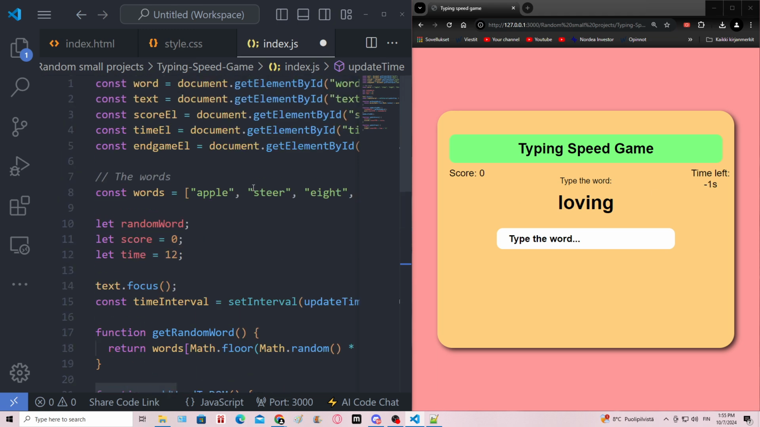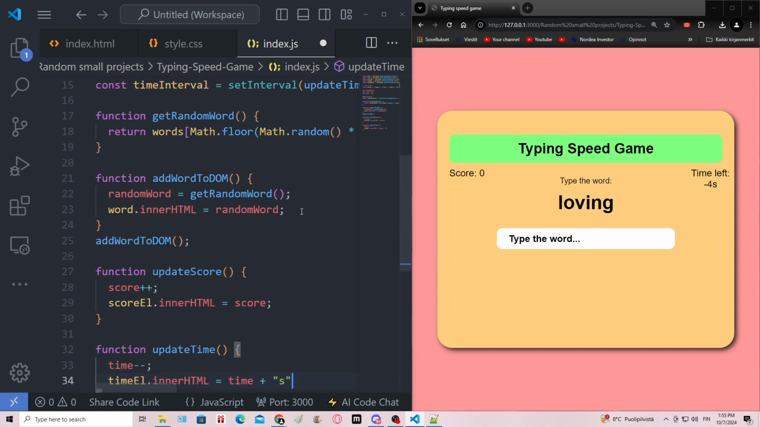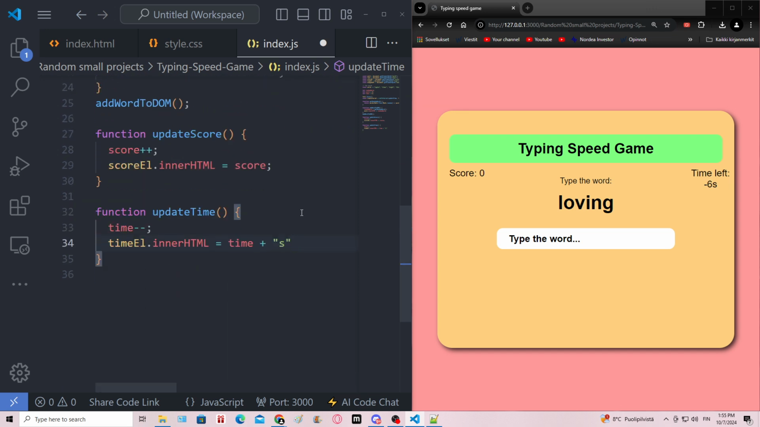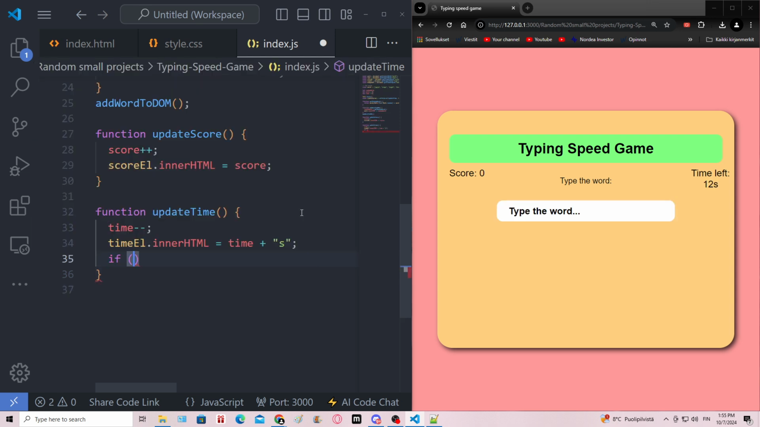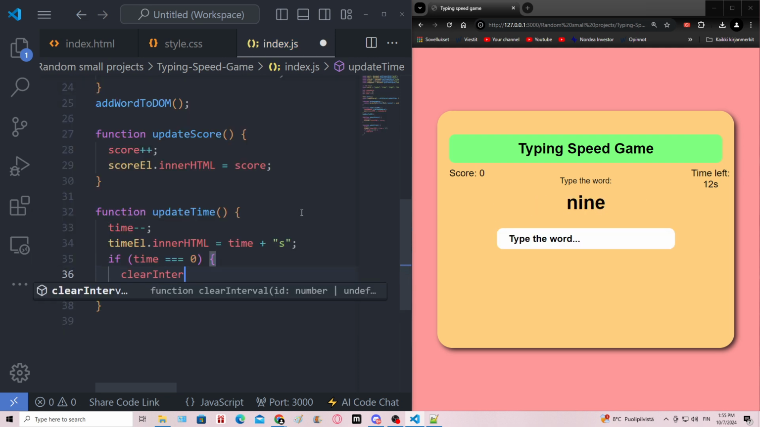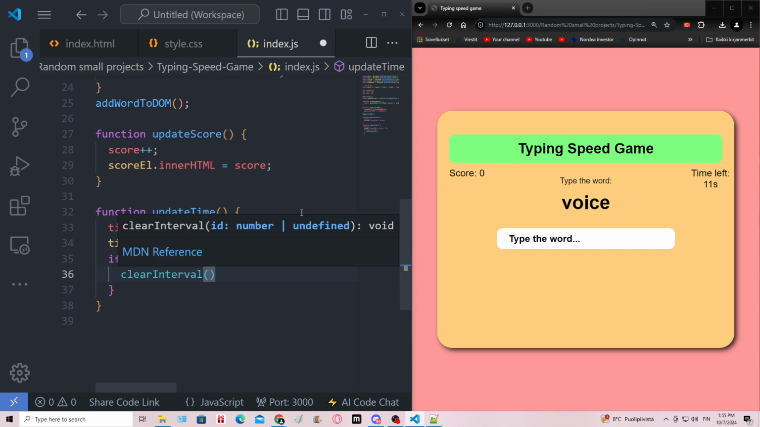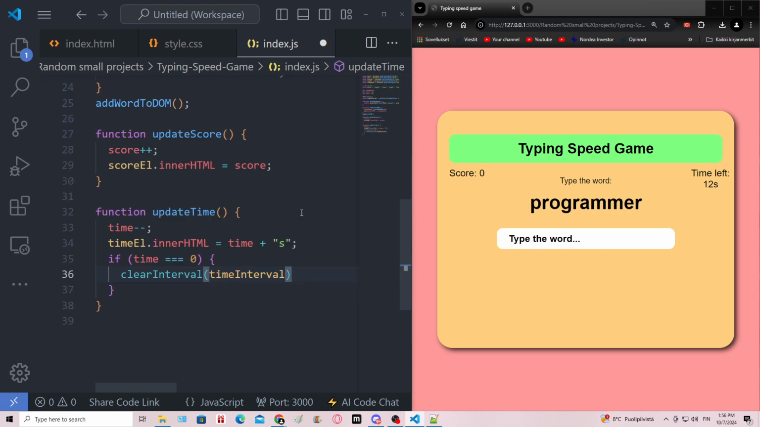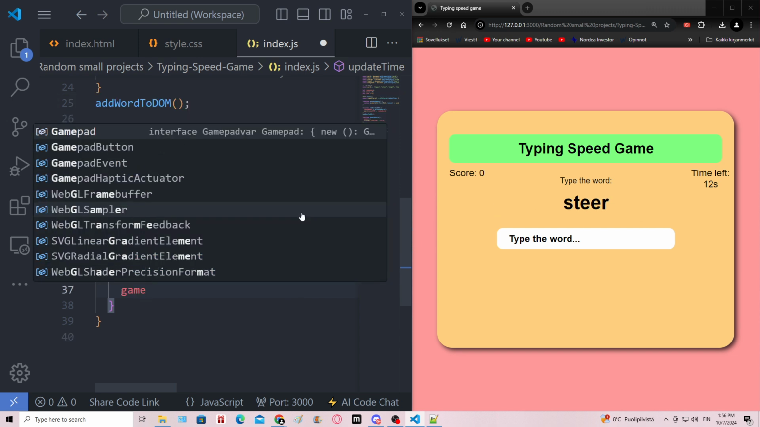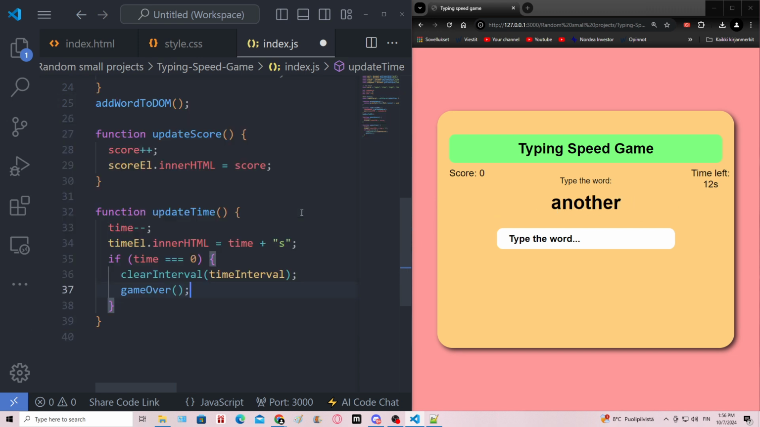Yeah, the time element. So yep, there we go. And then semicolon, of course. And then we'll check if the time goes strictly to 0, we will clear the interval with the name of time interval. And we will do the game over function. And that's what we are going to work on next.